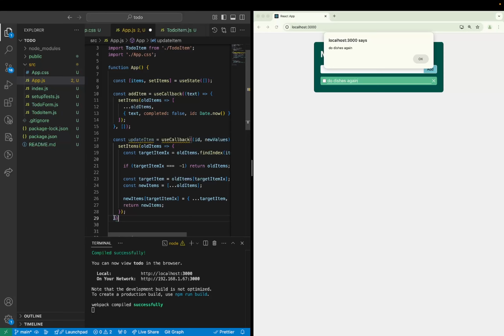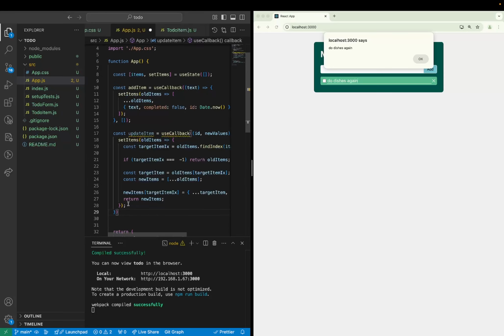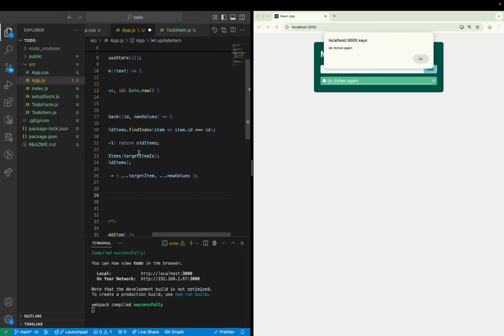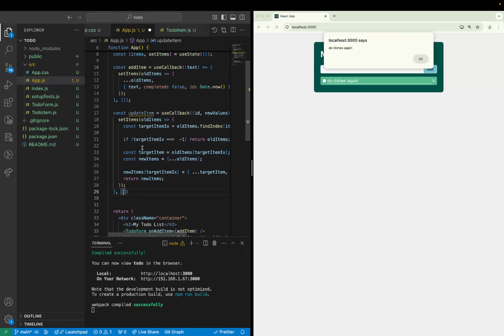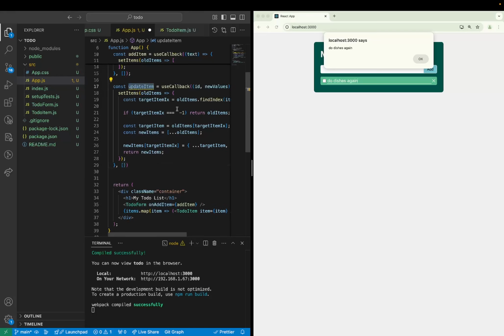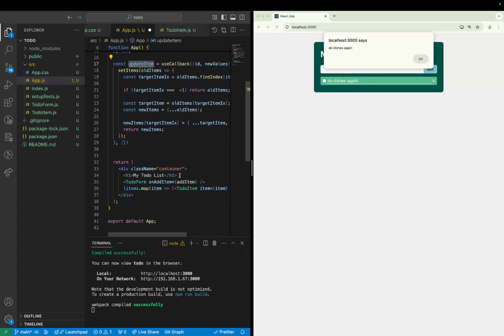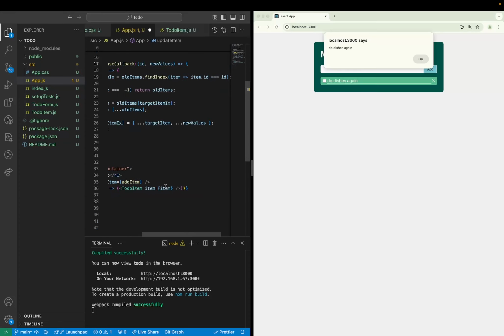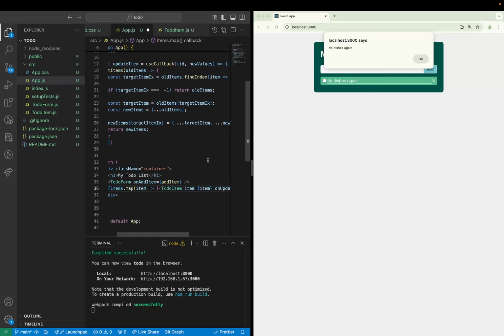Okay, so I did forget to pass the dependency array here, and I'm going to do that right now. There are no dependencies, so we can go on. The only thing I need to do now is, here in the to-do item, pass in that function as a new property. I'm going to call it on update item, and it's going to be assigned to the update item function.